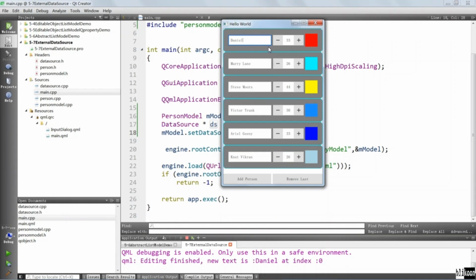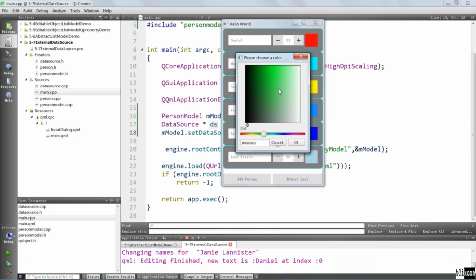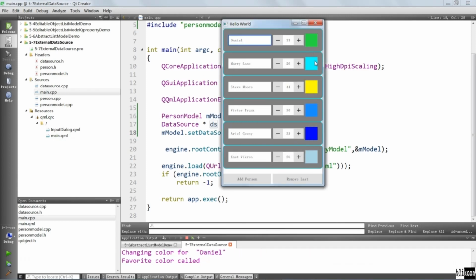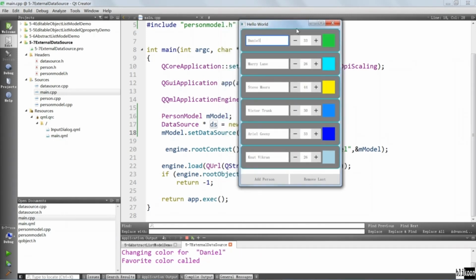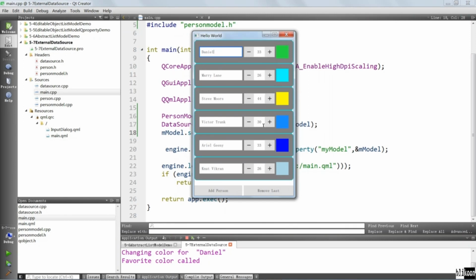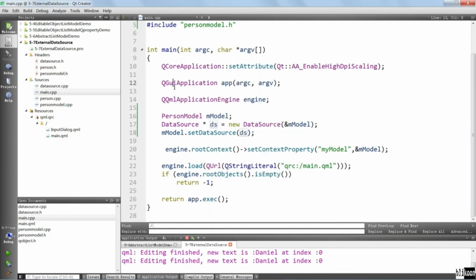Let's say Daniel. We hit enter. We say changing names for Jamie Lannister. So this is really great. Let's change the color and see that the changes are still there. And our model is communicating well with Qt Quick. This is really all we had to do in this lecture.